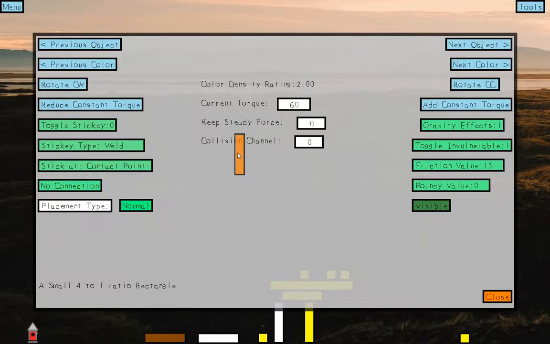You can also simply click on the text input box for constant torque and type in the value you wish in order to quickly enter very high values.